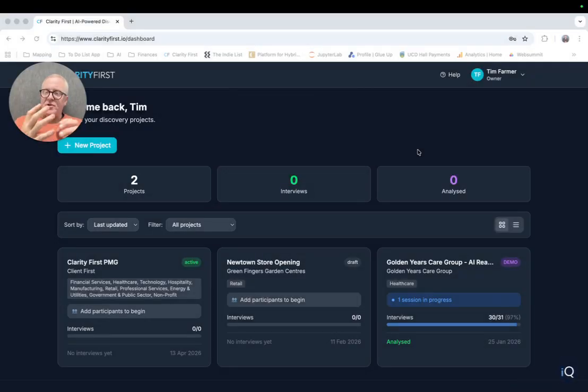Great, so we've created the project now. So I'm back on the main dashboard page, and you can see we have a project down here. I want to invite people to the project so that they can actually participate in interviews. And I've just realised I've misspelt that, but anyway, we'll worry about that later.